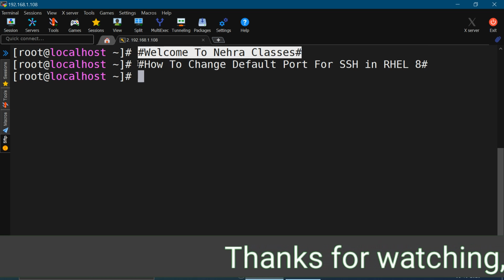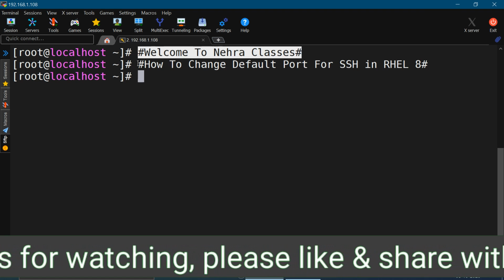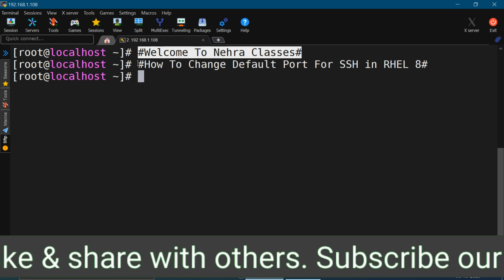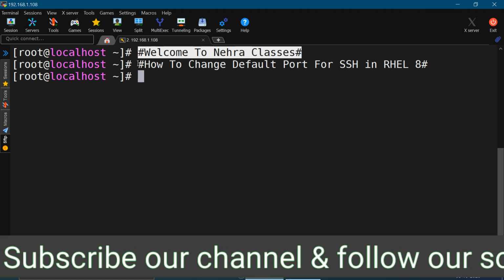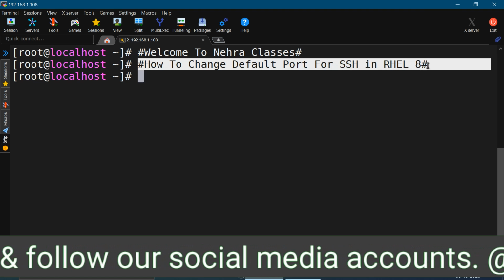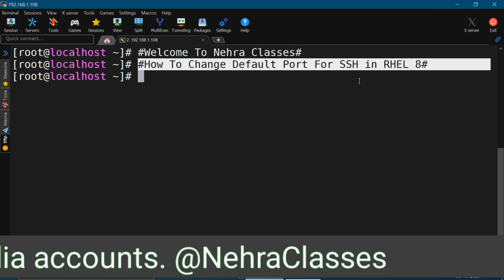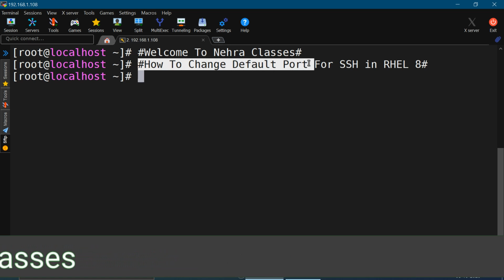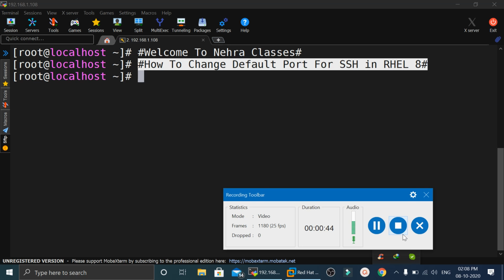Friends, many times Linux administrators use different steps just to enhance the security of the server. And for the OS hardening, they usually take different steps to make the machine more secure. Changing the default port for SSH is one of them, where we assign a different port for logging in to the machine through SSH instead of port number 22. In today's tutorial, I will show you how you can change the default port for SSH in RHEL 8. So without wasting time, let's get started.